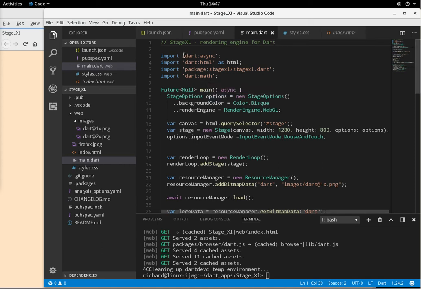In this series of videos, we're going to go over StageXL, which is a rendering engine for Dart. In this video, we're just going to do an introduction and setup, and then we'll learn StageXL in the future. Now, I don't really know StageXL. I know just the very basics of it, but as we go through, we're going to learn it. I'm going to learn and at least document it, and maybe you can learn something from it. At least it introduces you to it. You might be already aware of it, but this is a good opportunity for me.